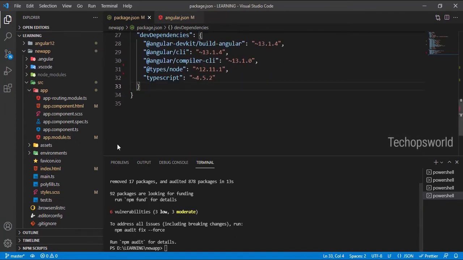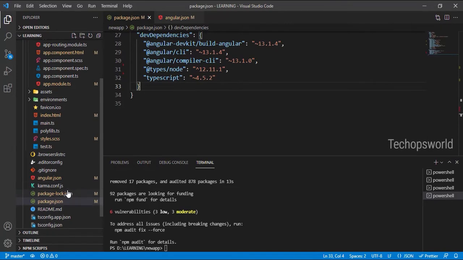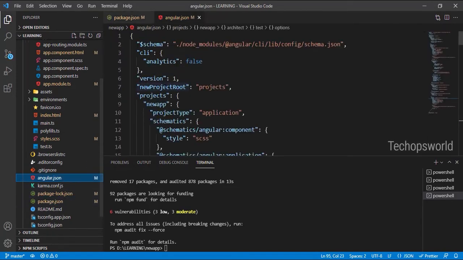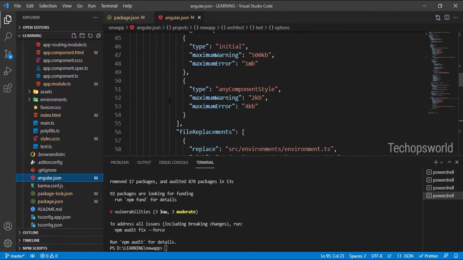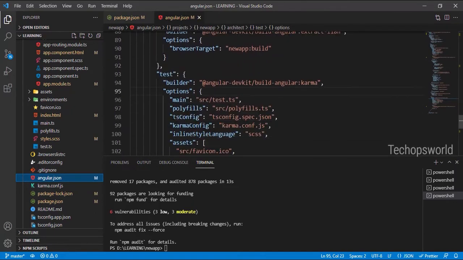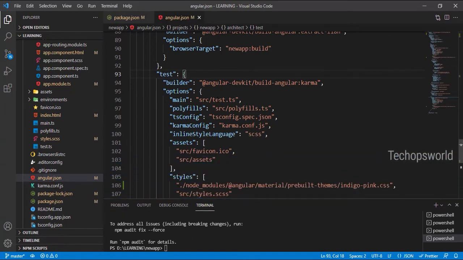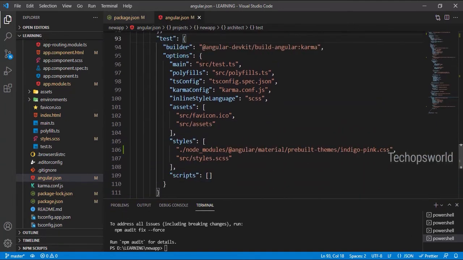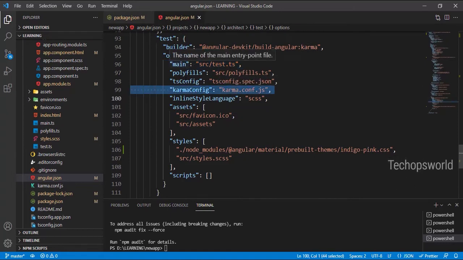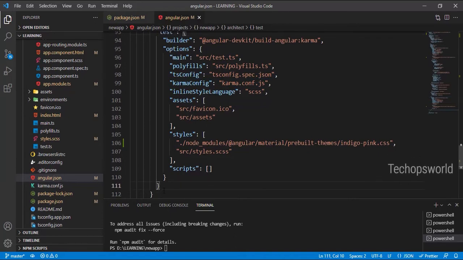Okay, now we will remove it from the angular.json. In angular.json, if you go to the end of the file, you will have a test. This will be used only when you have Karma Jasmine in your application, and it also points to the test.ts file and a karma.config file. So we'll remove all those things. First I will remove the test, so the entire object.